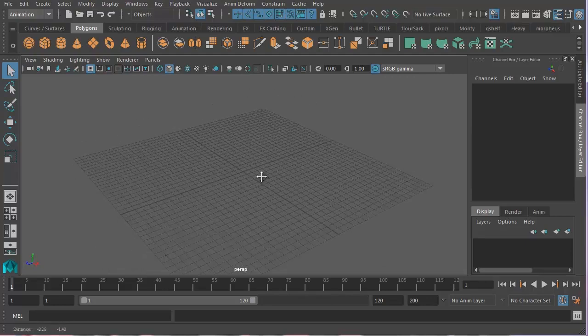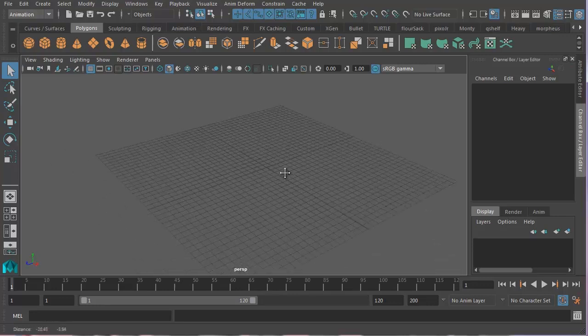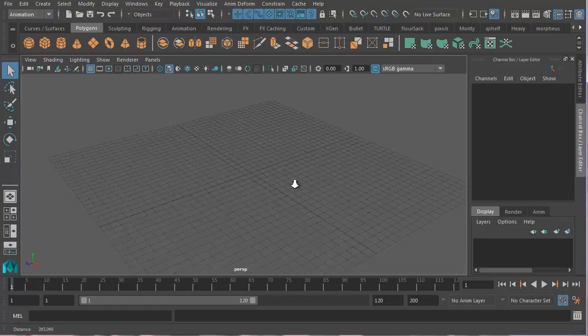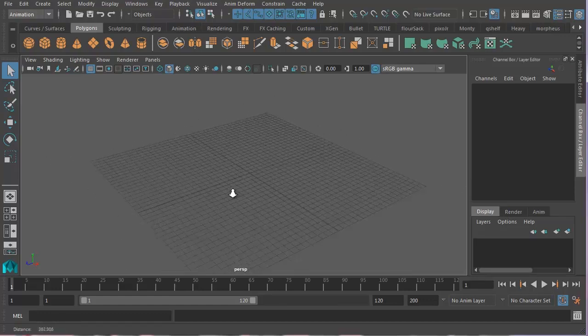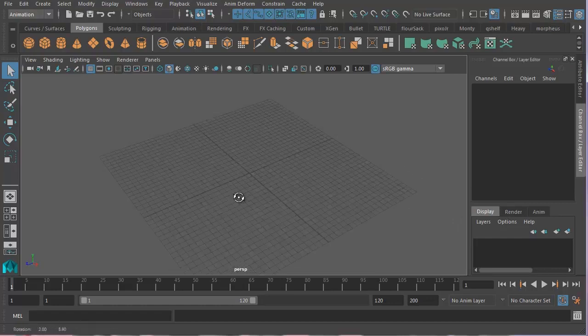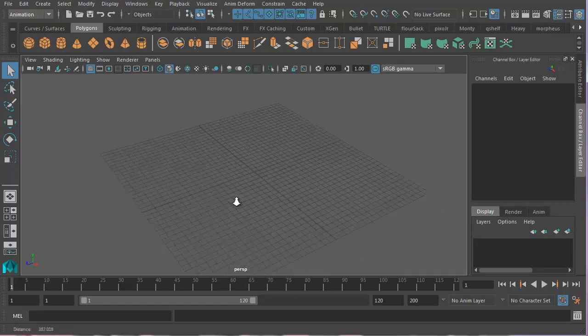Now go to your right mouse button, and you should be able to move, and to your middle mouse button, you should be able to zoom. So those are the three things that you should be able to do in Maya. As long as you can dolly, move, and zoom, you're fine.